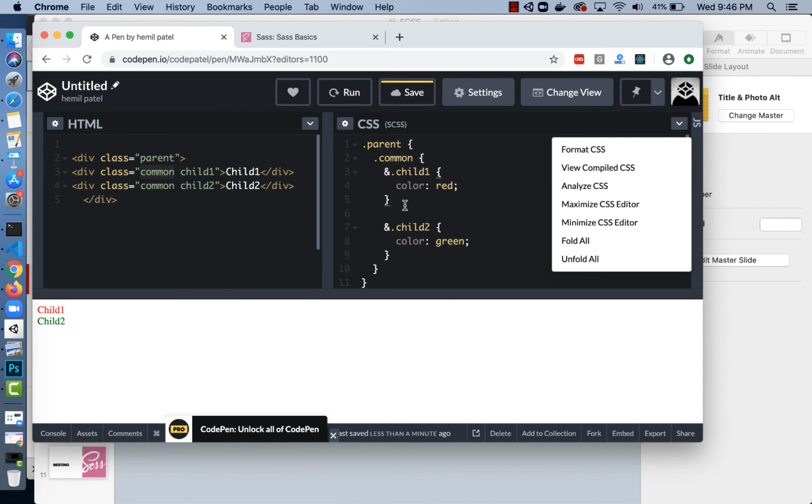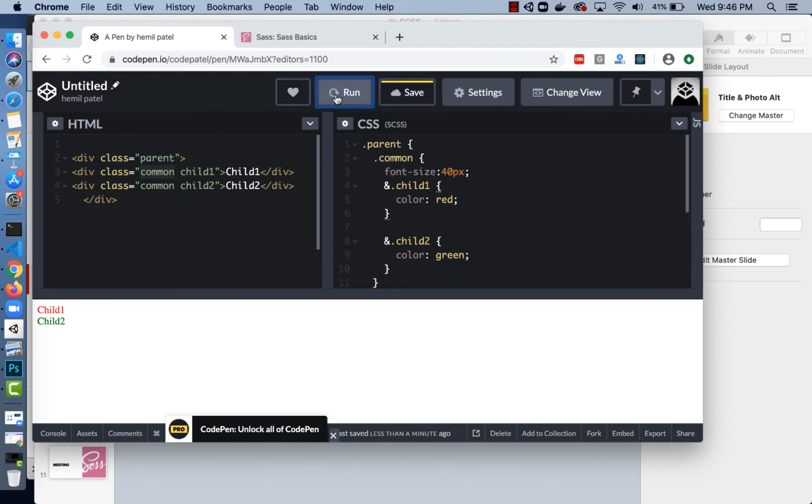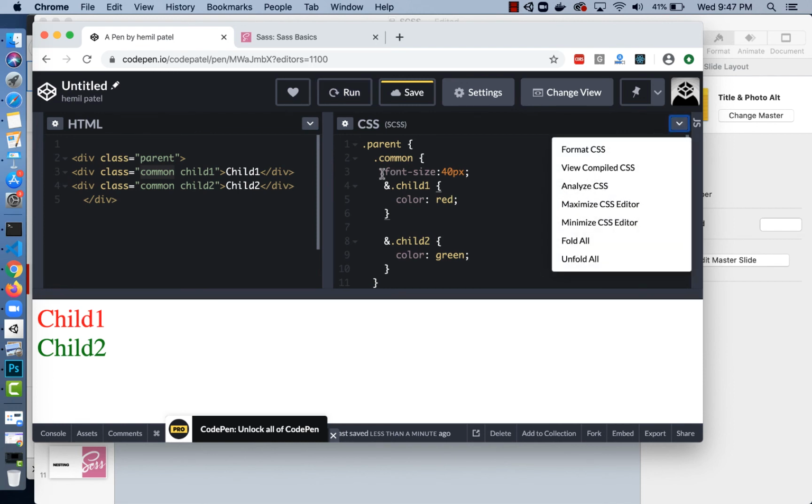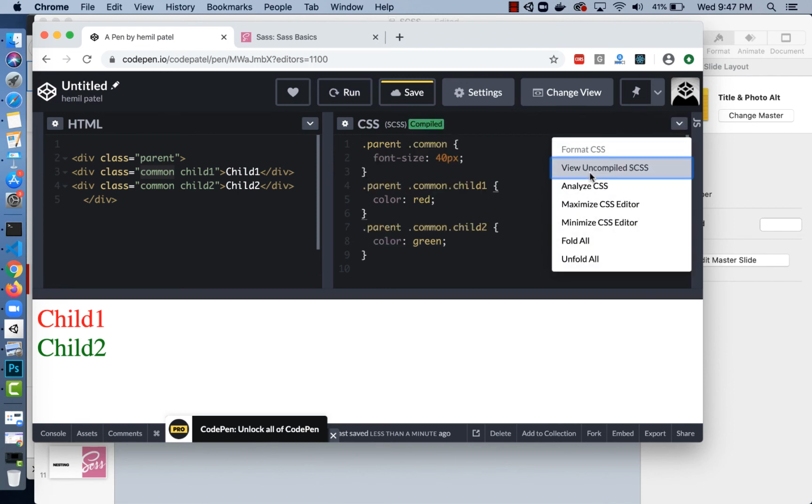Okay, what if I want to apply another style to common as well? Let's say common has a font size of 40 pixels, and I can write it like this. If I run it, both child1 and child2 have 40 pixel font size, even though I only defined it in one place. And if I look at the view compiled, you can see it now says 3. It produces 3 styles here.